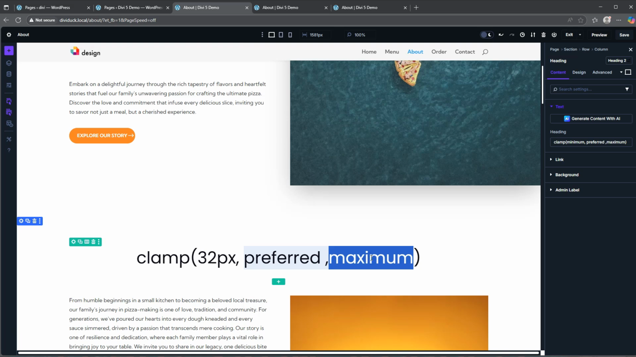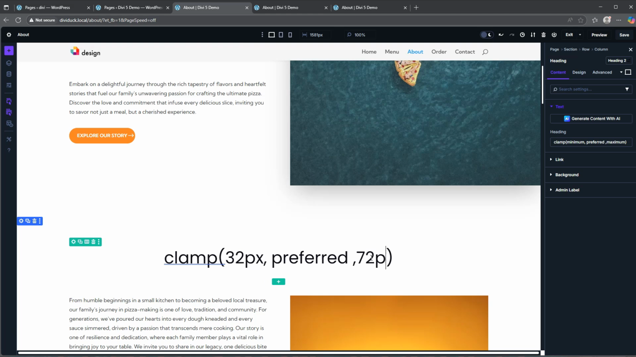Then we get to the maximum. The maximum's on the biggest device that I can see it on. I want it to be a maximum of 72 pixels. So that's my range that I wanted to work within: a minimum of 32 and a maximum of 72.